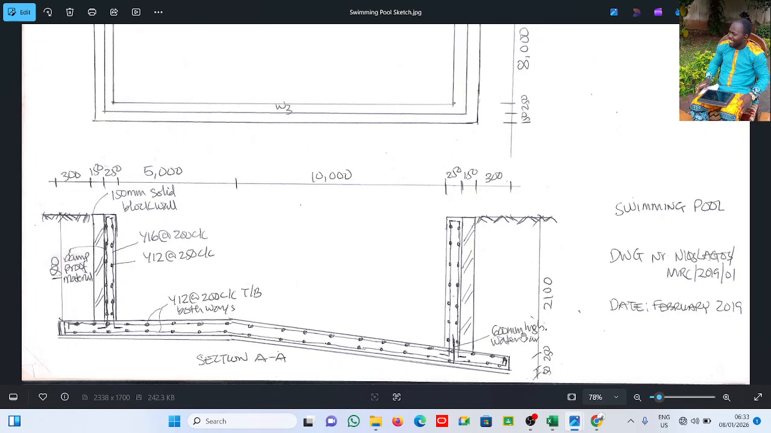No, I think in this case, so that the DPM is not punctured, you put your DPM and then you blind and then you cast to avoid puncturing of the DPM. So you put your DPM and then you do the blinding and then you lay your reinforcement and then you cast. That's the methodology.